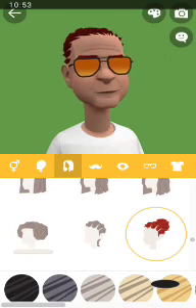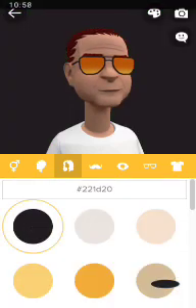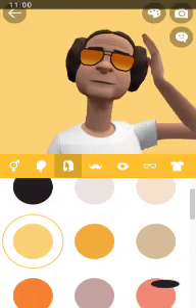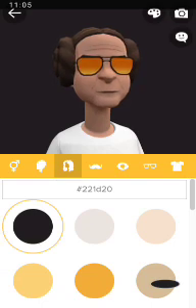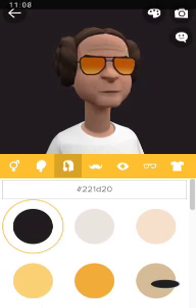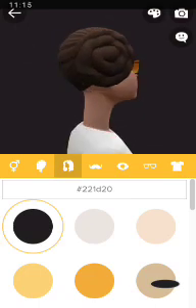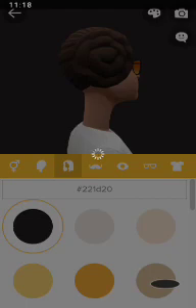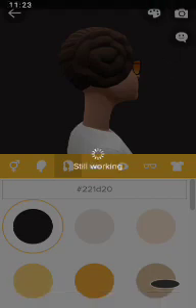All right, so this next one is the color of the background. You can change it just to see your character very well. And when you are done, you tap on this back. So once you tap on back, it will save the character automatically. So that is how to customize your cartoon character.